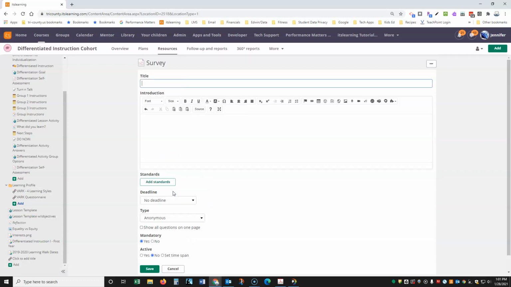Now you'll want to give the survey a title, and you can also give it a description and a deadline. Now the next piece is the type of survey. So this is important. If you are truly looking for anonymous feedback, you will leave it as anonymous, which is the default. However, if this is a survey where you need to make sure you have answers, or you need to know who answered and who did not answer, you need to change this to not anonymous.